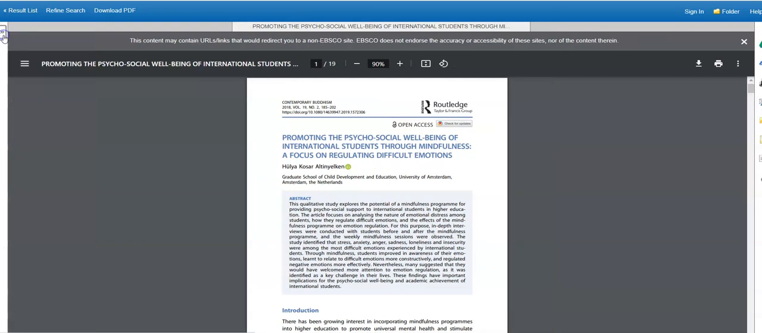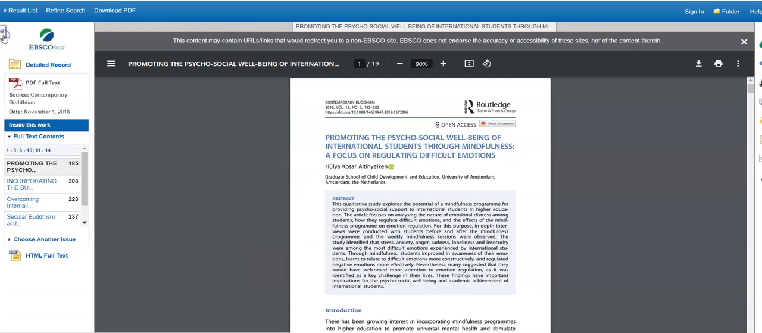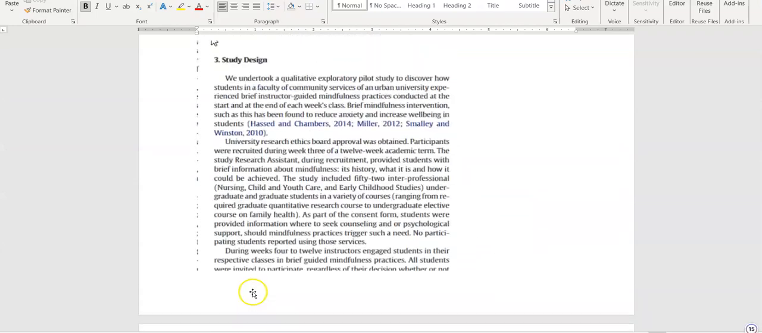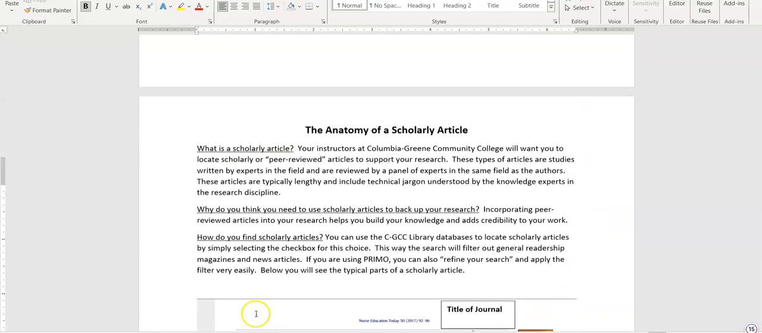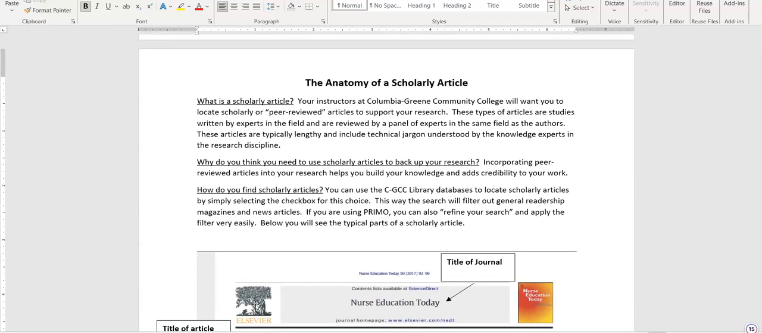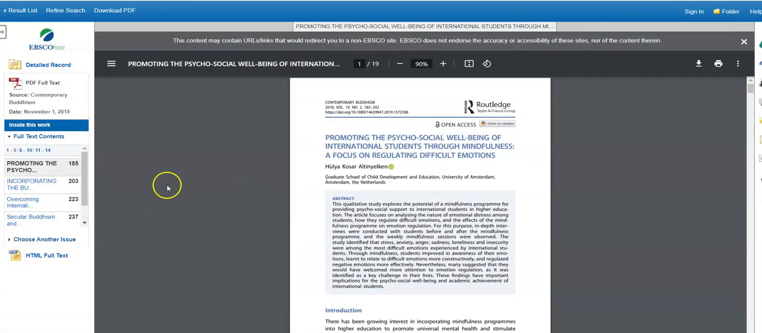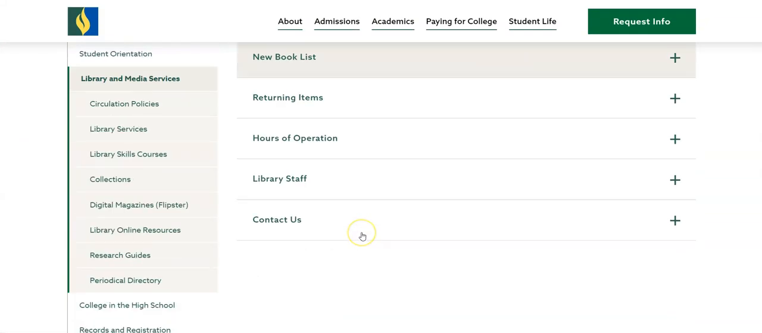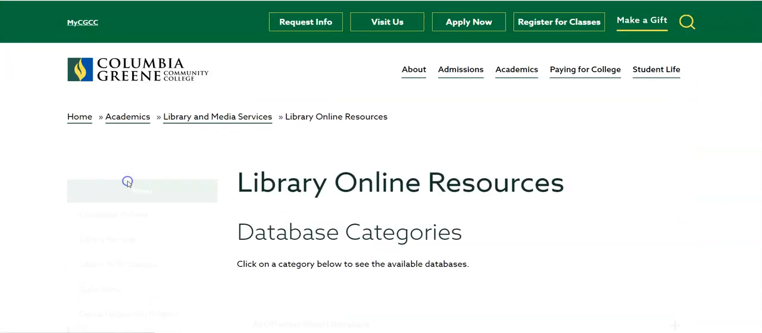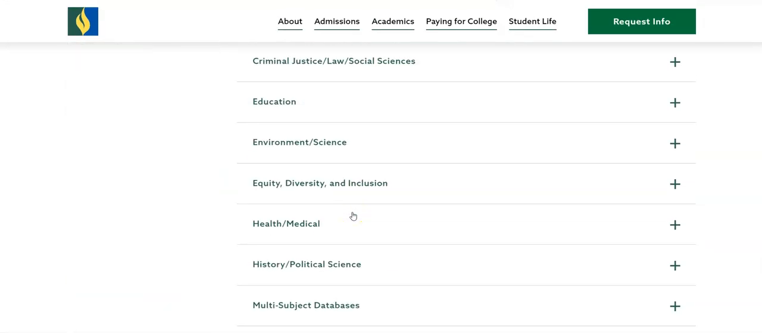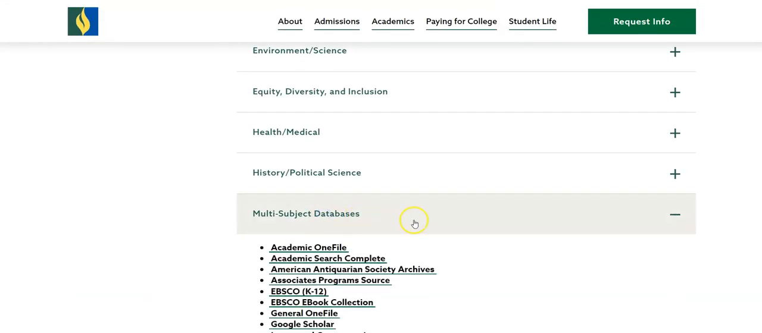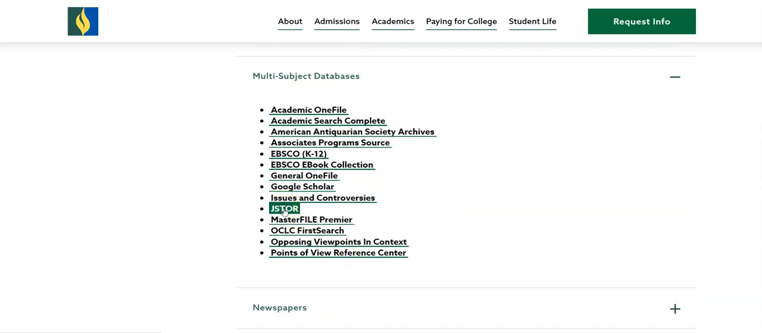Quickly going back to my databases, I want to just show you quickly one more. I try to keep this brief of these different scholarly articles. One more example is a popular database called JSTOR. The interface looks a little bit different. So the multi-subject databases, JSTOR is pretty unique.